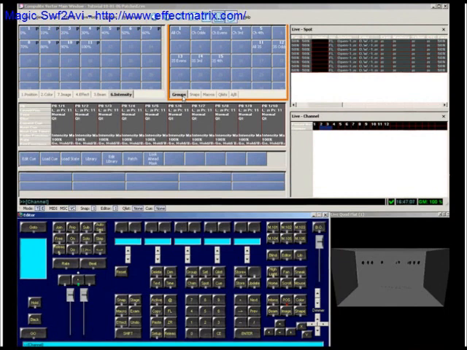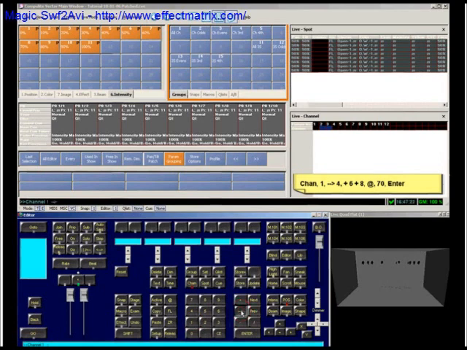Now, we will see how to select fixtures and set parameter levels. We'll start by selecting some channels and setting their dimmers to 70%. Press Channel. Press 1. Selecting the first channel, then press the arrow, and 4, the last channel in a range selection. Press plus and 6, and plus and 8. Plus functions as an AND key.